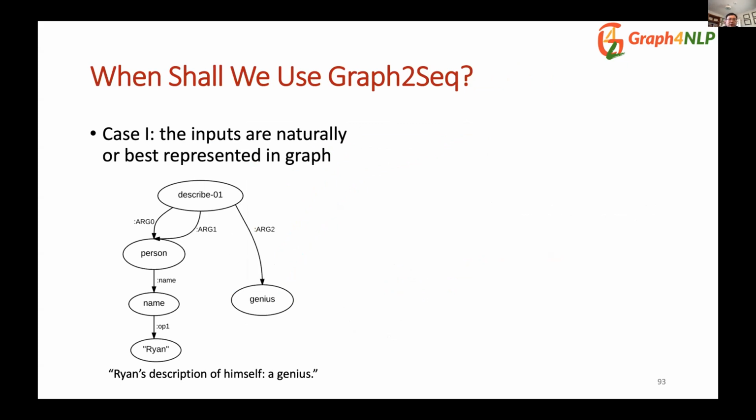So when we apply graph-to-sequence models, the first case is when your input is naturally represented or best represented as a graph. For example, one of the popular tasks in NLP is AMR to text. In this case, your input is already represented as a graph, for example, an AMR graph. And then you try to generate text that summarizes what the AMR graph talks about. This is an example here.